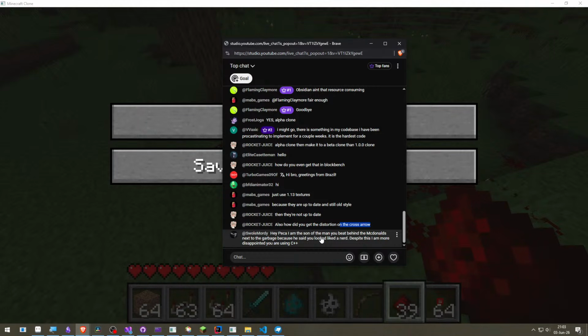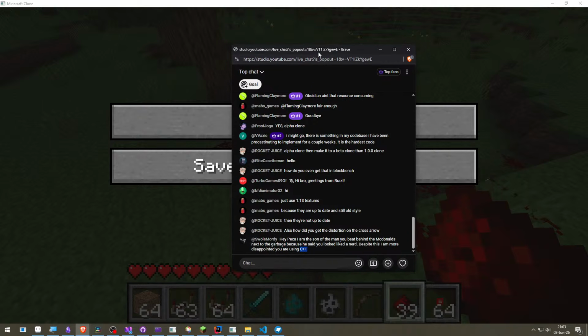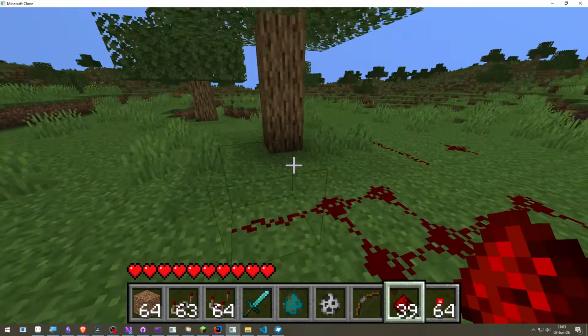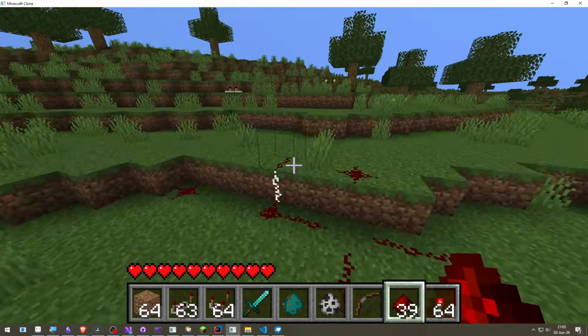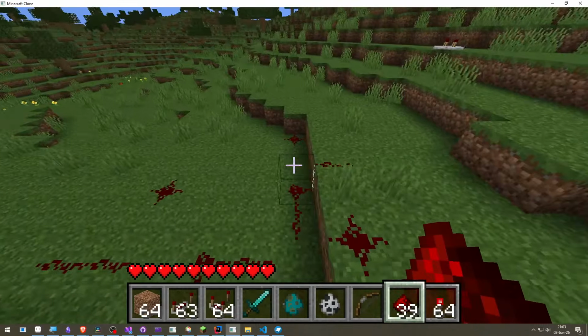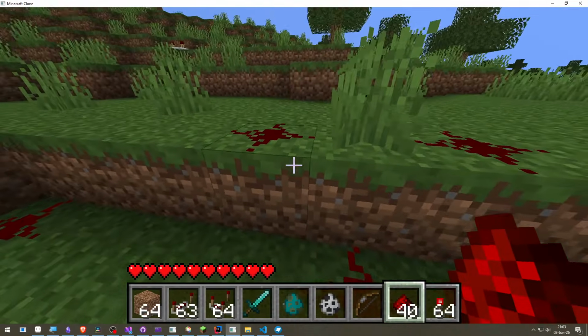Hey Pets, I'm the son of the man you beat behind the McDonald's next to the garbage because he said you look like a nerd. Despite this, I am more disappointed you're using C++. Well, C++ is cool. C++ is awesome. I prefer it to Java since Java uses a garbage collector.